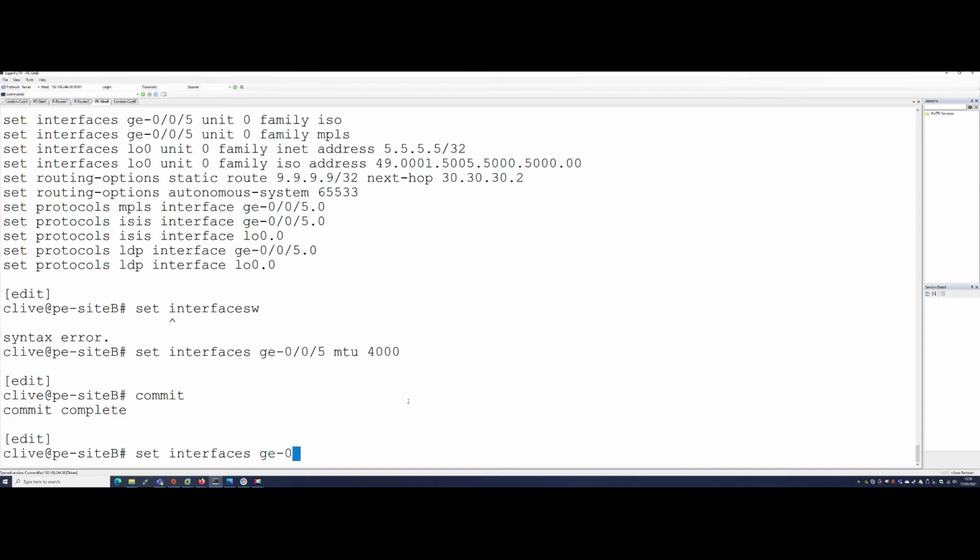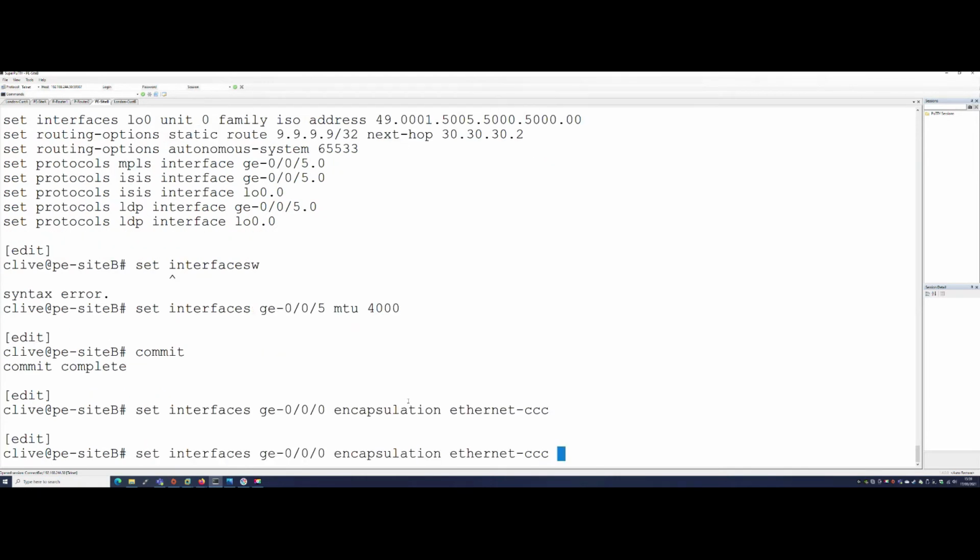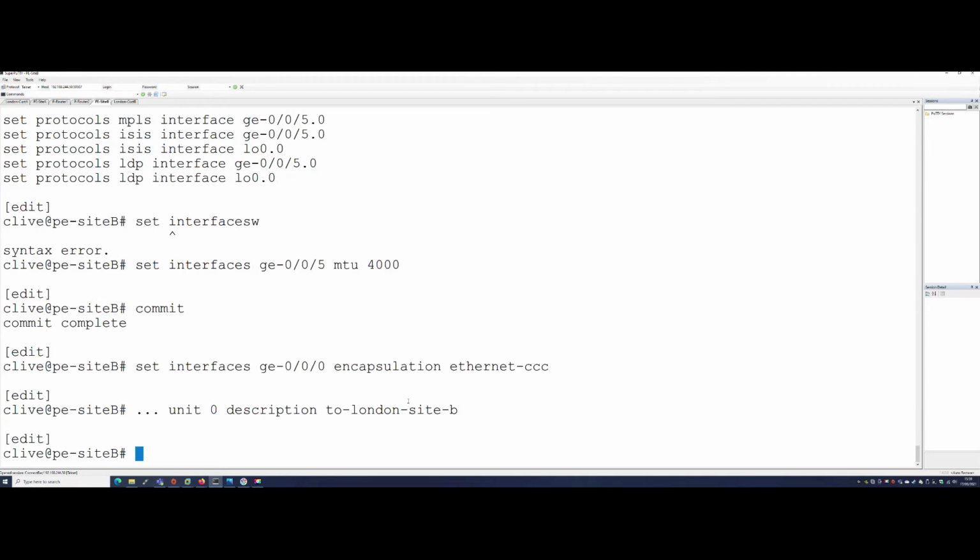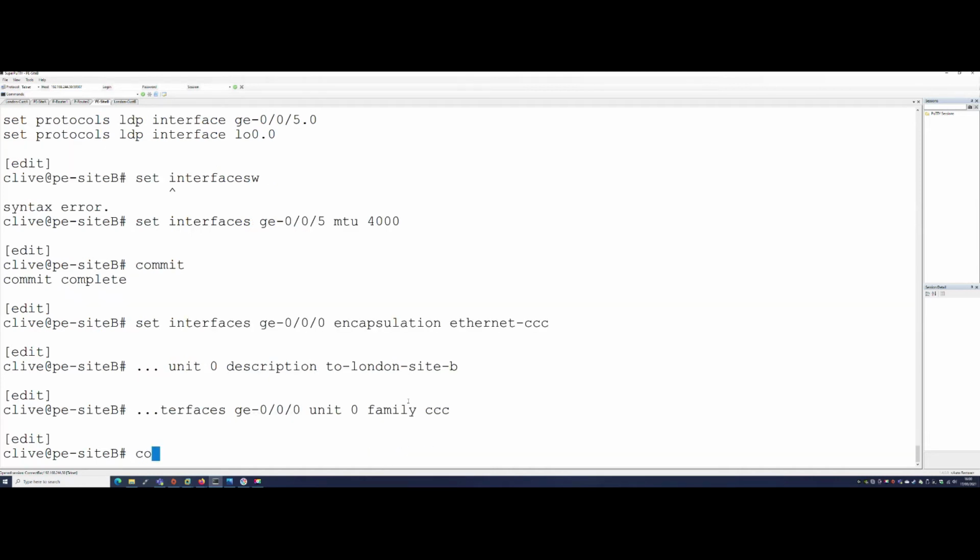Then we need to set our GE000 interface that faces the customer edge, okay, and if you remember, the encapsulation type is going to be Ethernet CCC, okay. And this time we're going to go for unit 0, and we're going to give it a description, and we'll call this one to London site B. Okay, and we also needed to give it the family that we're going to be utilizing, and the family is CCC, circuit cross connect, and we can commit that one.